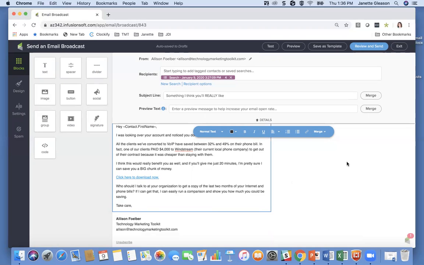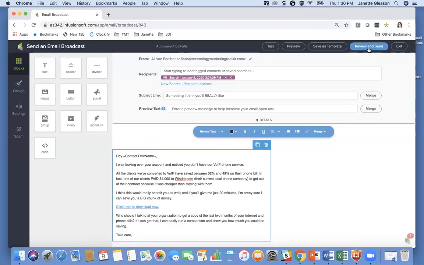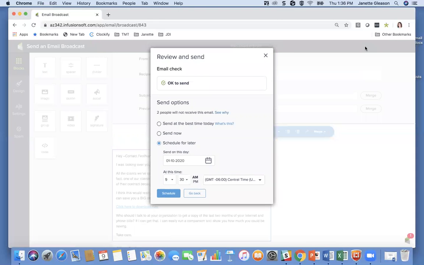Okay, so your email has been tested and it is ready to go. So we're going to click here up in the right corner, review and send. Now don't worry, we've got some checking that will be happening here. It's not going to just send it right now. So go ahead and click that blue button and you're going to see that we have some options.